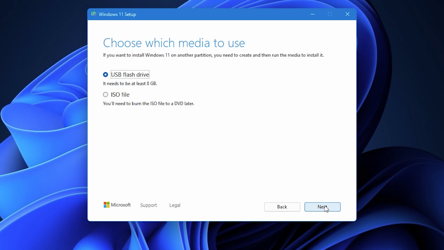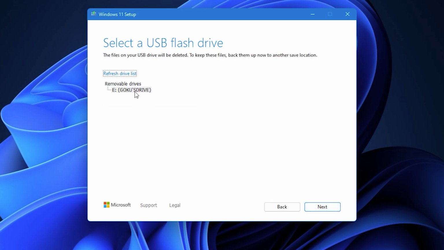After that, click next. You will then be asked to choose which media to use. Select USB flash drive, then click next. After that, you will be asked to select your USB drive from the list of available drives. Make sure you select the correct one as all data on the drive will be erased. Once you have selected your drive, click on next.